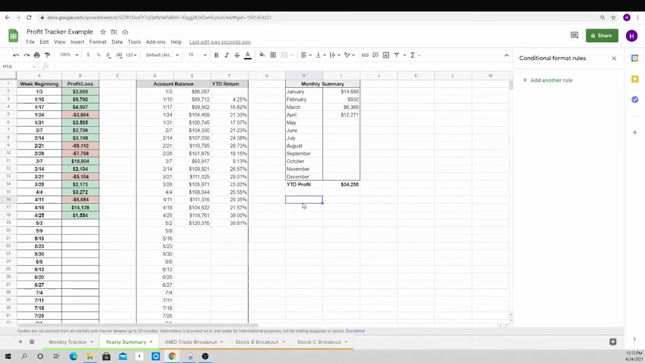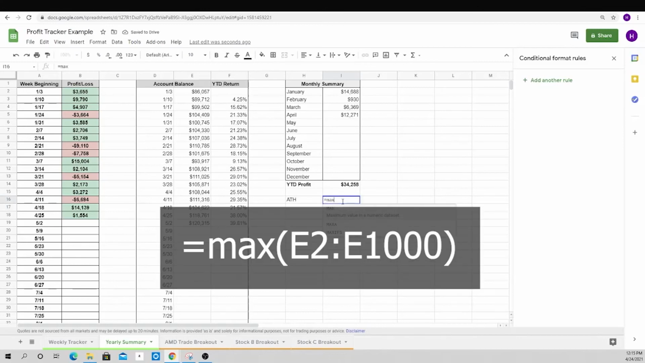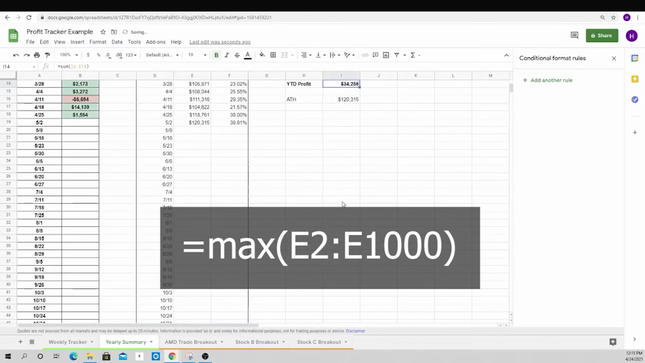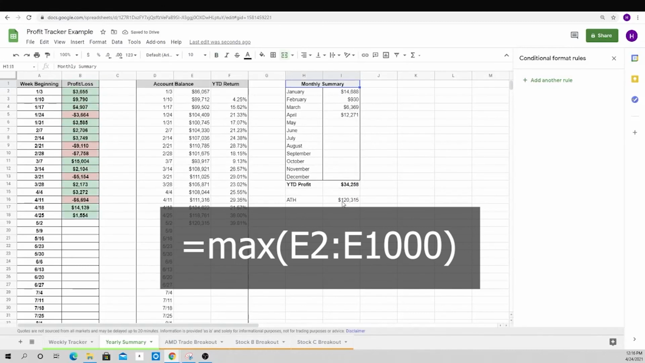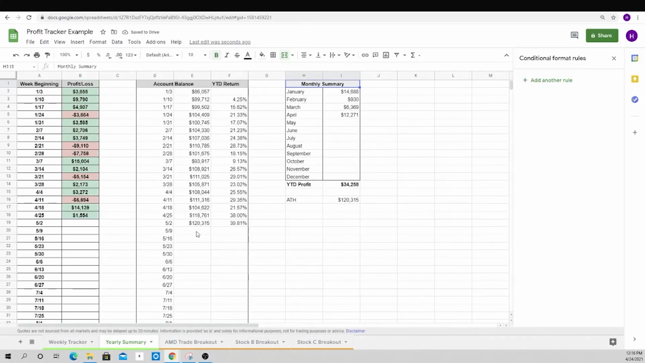Below that, I like to break out what the all-time high in my account is. And the way that you're going to do that is with another formula. For our all-time high, it's simply just going to be the maximum of this range, E2 through E1000. That'll show you that our all-time high has been $120,315. So if during the next week we got up to 122, that would then update again right here. But that is the way that this is going to work.